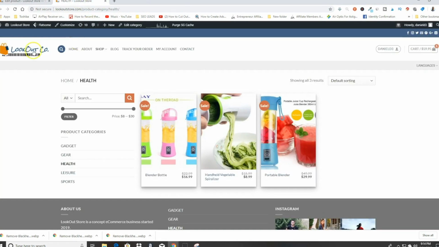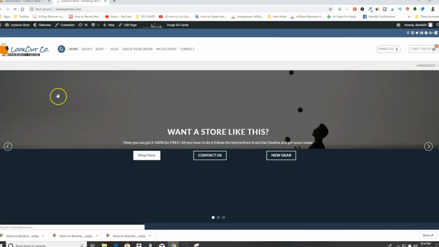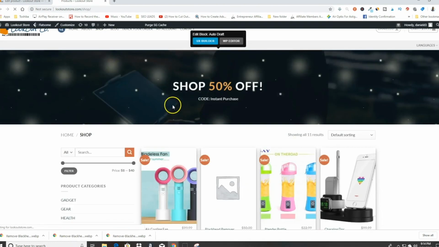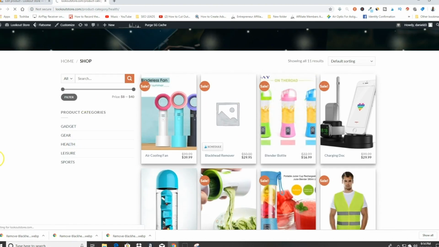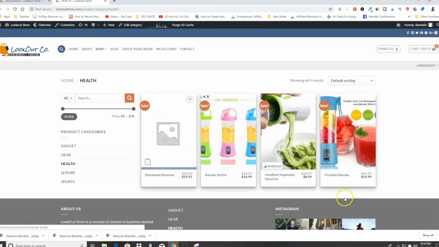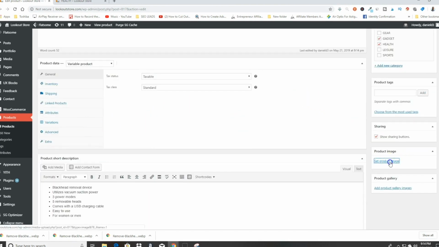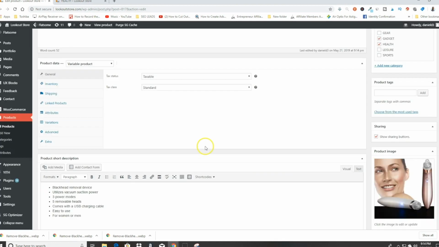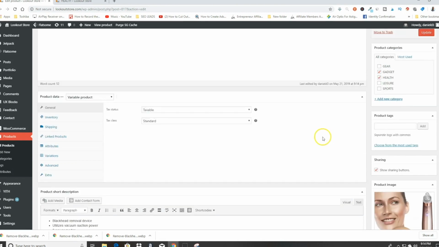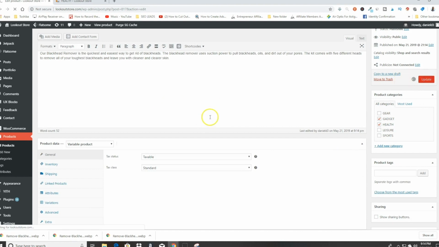Okay, we'll go over to our store here. Take a look at products. Oh, I did not make a picture for the product itself. I just did the variants. So let's not skip over that. So we're going to set the product image. I'm going to use this little stage picture here. Set that product image. Okay, and it looks like you can get rid of the sharing buttons right there as well. We're going to update that.